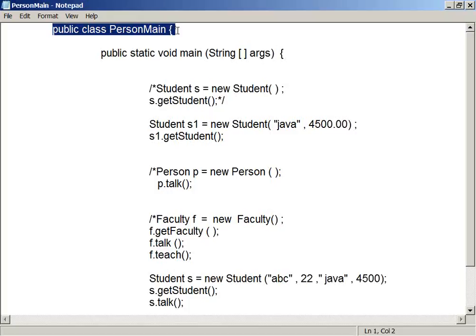Getting it? Now you need to imagine these things. When you see your program, you need to imagine these things. Then only you can write your programs very easily.